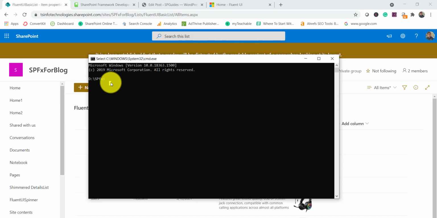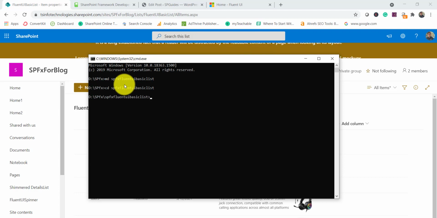Now on this I'll create a subfolder. So md, I will say SPFx Fluent UI basic list, and we'll navigate to that particular directory, SPFx Fluent UI basic list. So you can see here the folder will be created, and within that we will run our command, yo @microsoft/sharepoint.